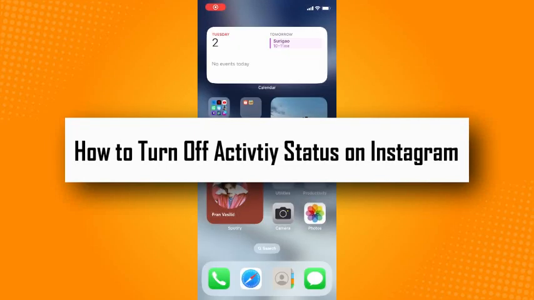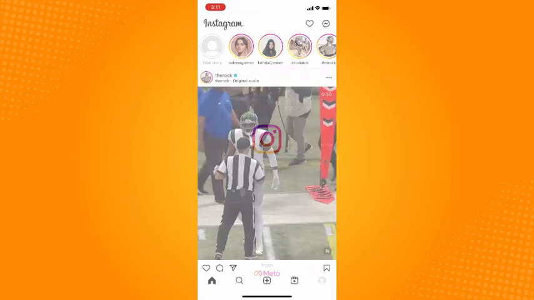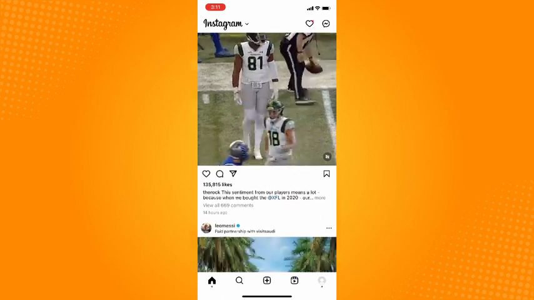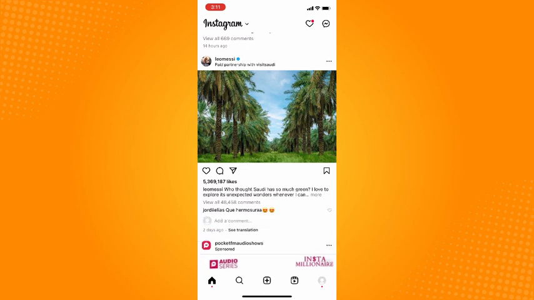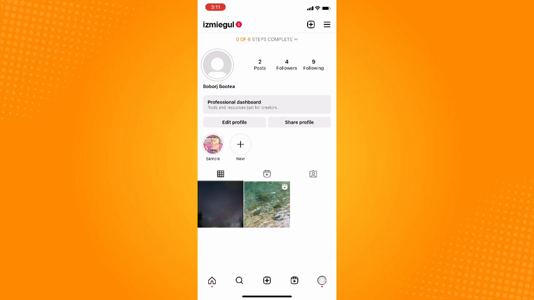How to turn off activity status on Instagram. So all you have to do is go to your Instagram application here, and then it will lead you to your home page. Now on the bottom part, you will see different options there. You'll see home page, the search icon, the plus icon, the reels, and then your profile. Then tap on profile and it will lead you here to your profile.